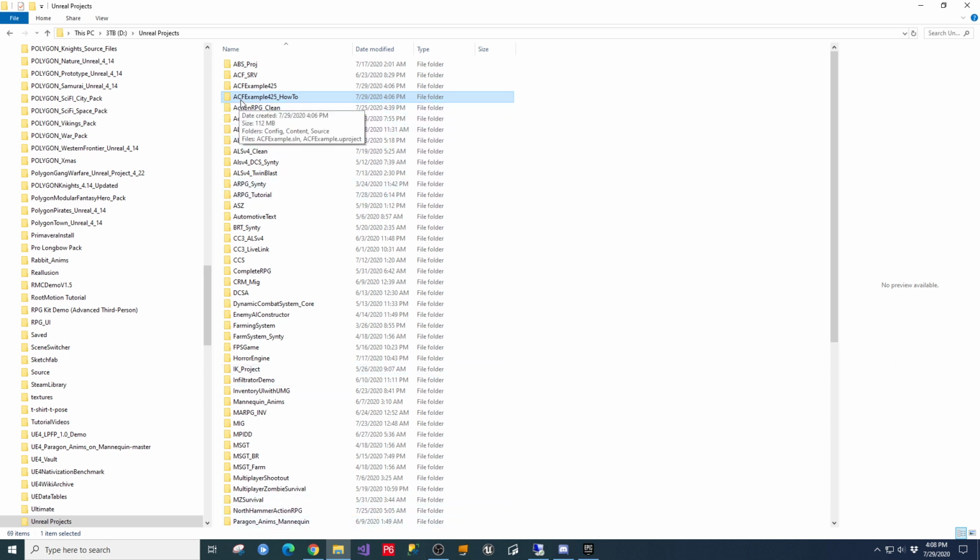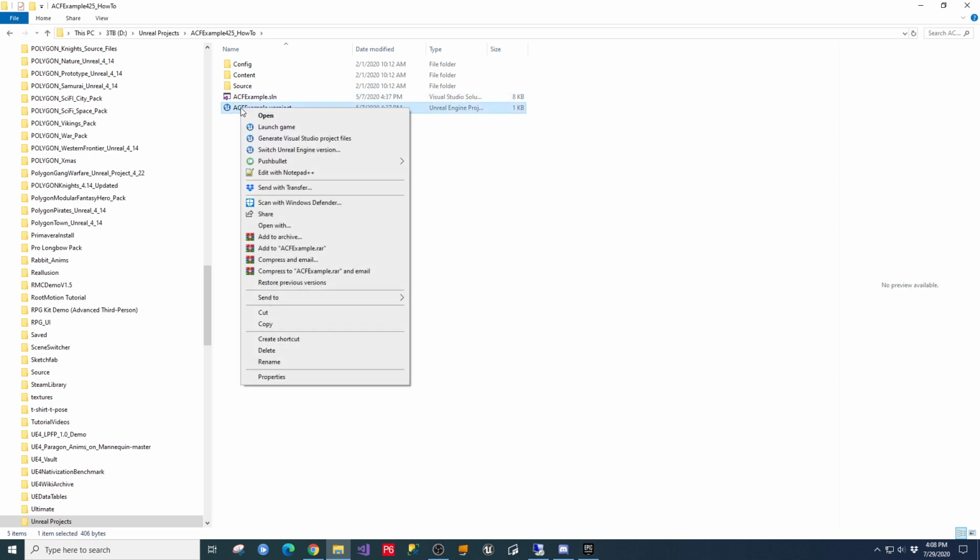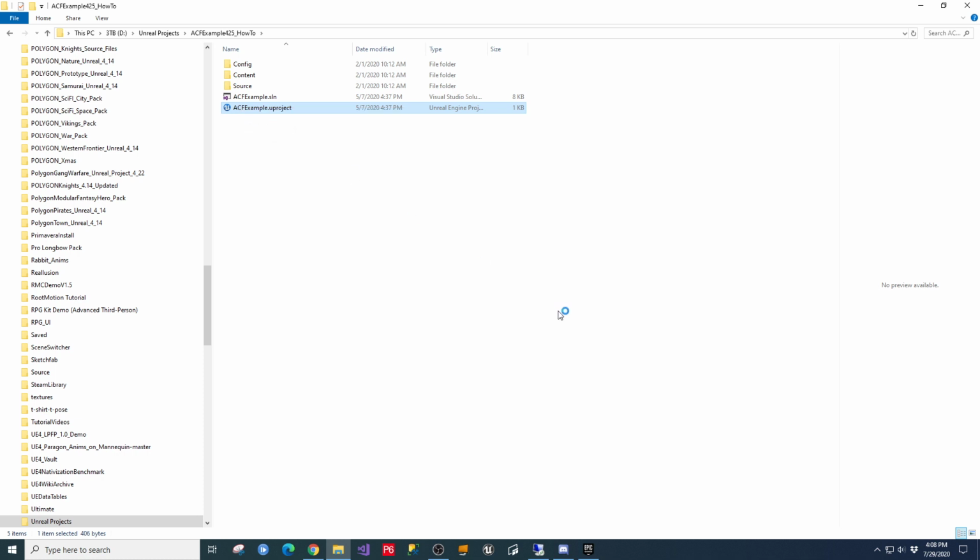In my case, I've done it to example, ACF example 425 how to. You're going to go into that project folder outside of the installer over here. You're going to right click on the ACF example project and say launch game. It's going to tell you in most cases that you need to rebuild some files. Let's see if that happens.